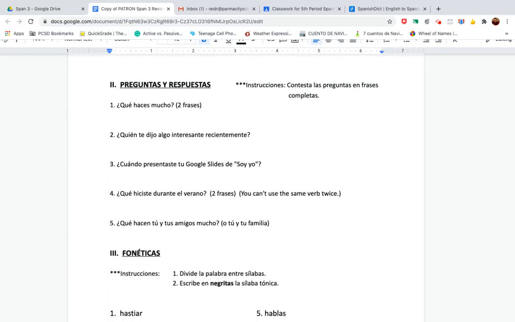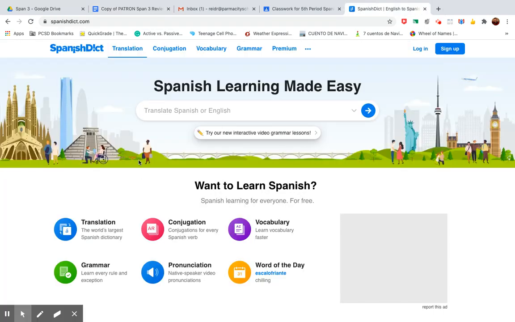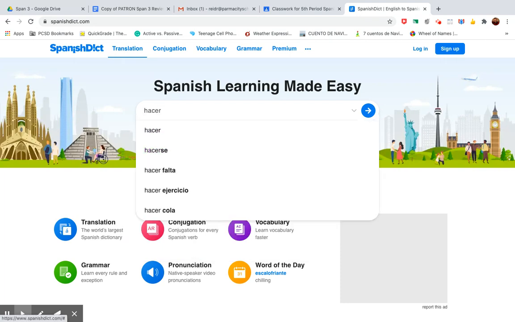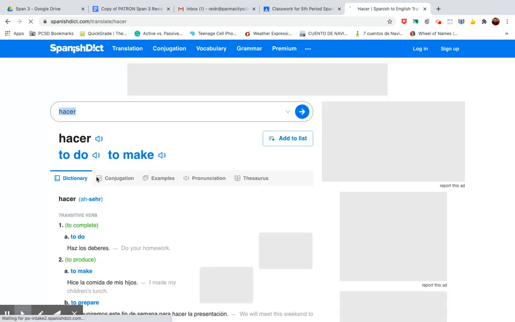Preguntas y respuestas. So this is what I've been having issues with, people plugging in entire sentences on SpanishDict.com. So, for example, ¿qué haces mucho? 2 sentences about what do you do a lot. How are you supposed to know that means you do? Well, this is the only thing you're going to be using SpanishDict.com for anymore, now that you have those green dictionaries. You'll be able to figure out that that's the infinitive hacer, which is to do or make.